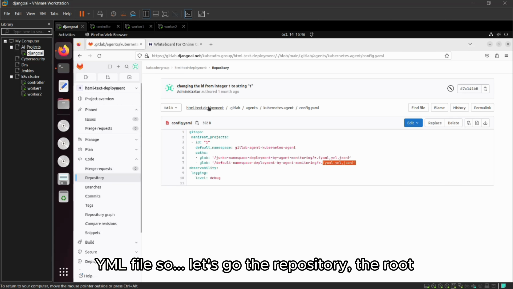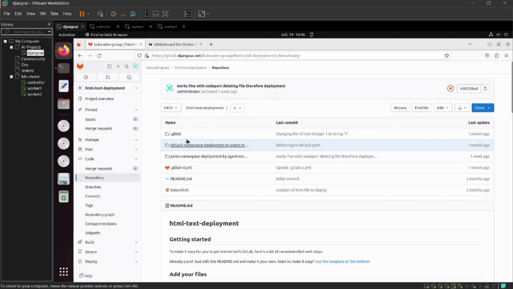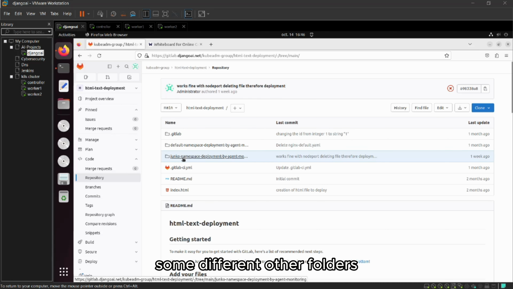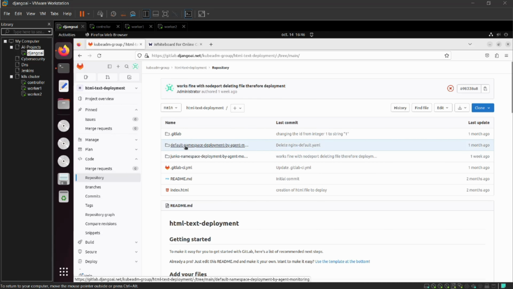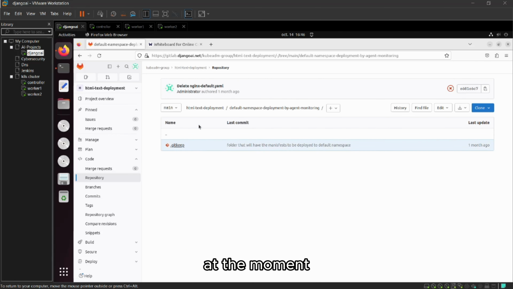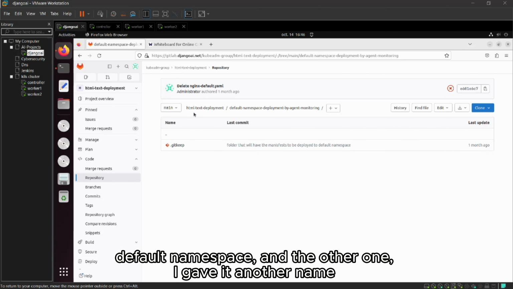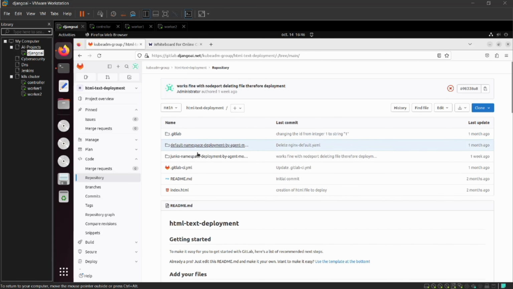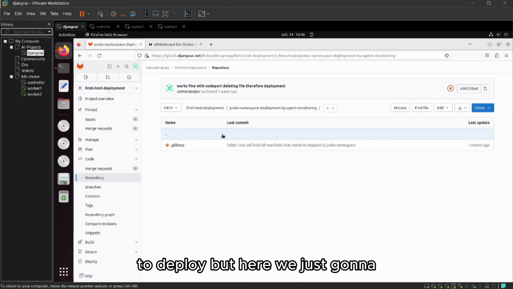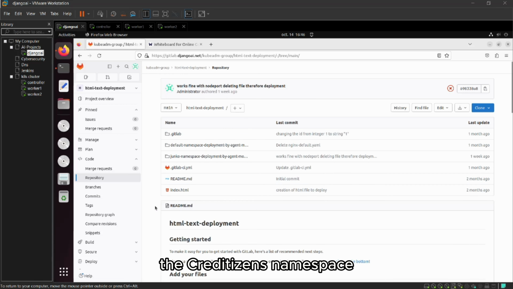So let's go to the repository, the root. We have on the top the .gitlab having the configurations, and some other folders. Inside those folders there's nothing, so there's no config files at the moment. During the tests I just called one default namespace and the other one I gave another name to deploy, but here we're just going to be doing our own file, the Creditizens namespace.